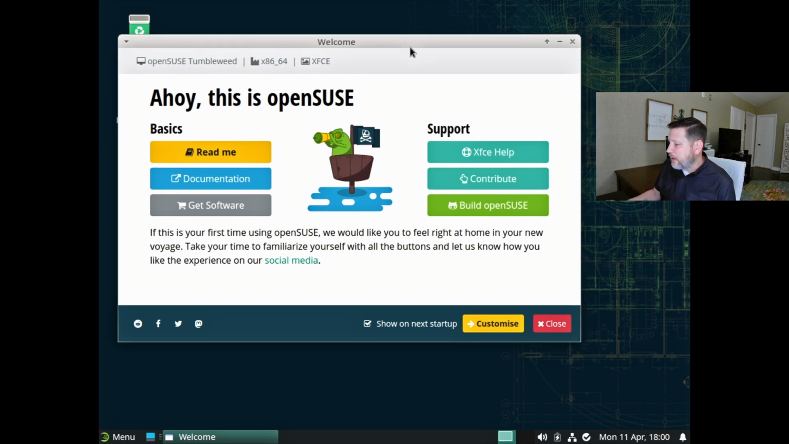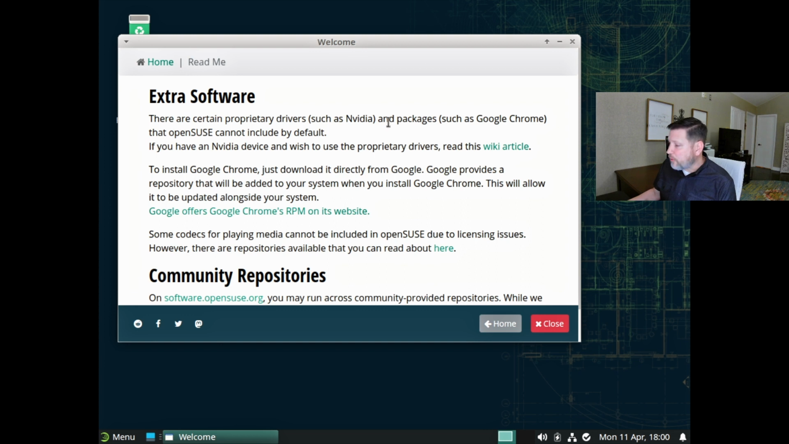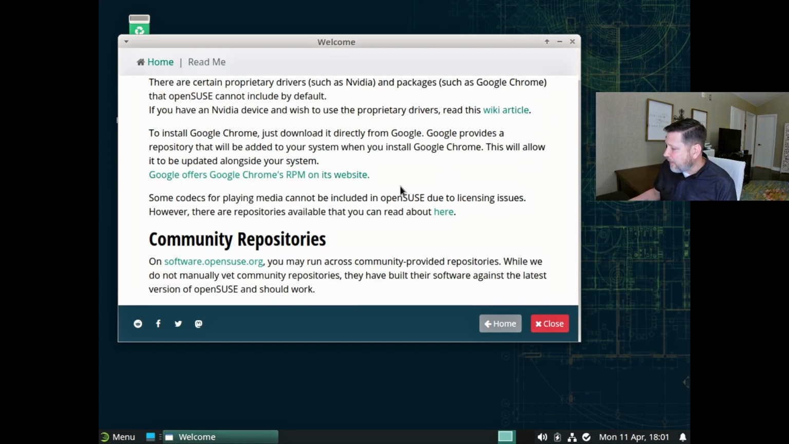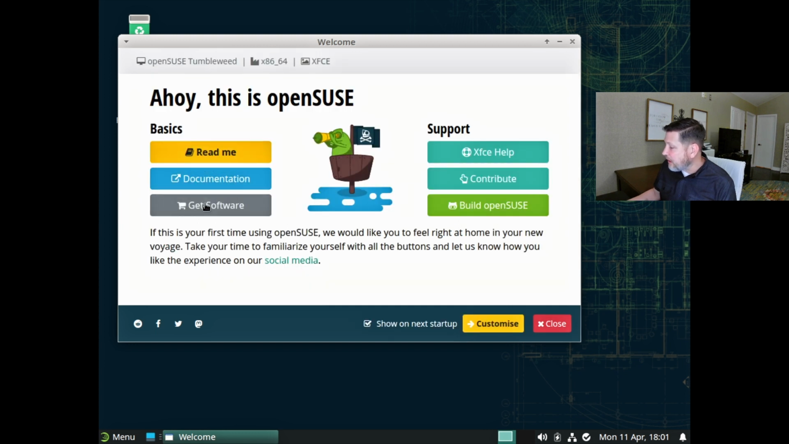This initial welcome screen looks like it is tailored to the desktop environment, at least the one that you downloaded. So you can see here, there's the XFCE help, get software, documentation. There's a basics README. I'm going to click it real quick and see how basic this is. So it starts walking through some proprietary software, and it talks about not being able to include those as defaults, community repositories. All right, documentation, get software. Let's see what that does.